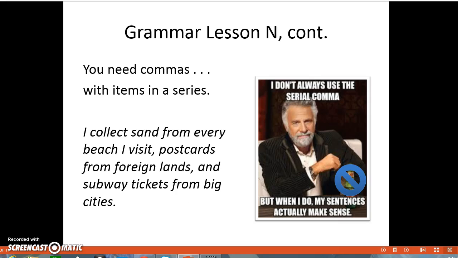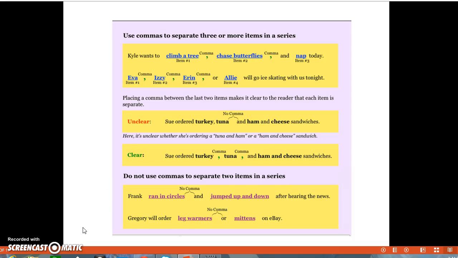You also need commas with items in a series. If you're making a list, you use a comma between each item on that list. So: "I collect sand from every beach I visit, postcards from foreign lands, and subway tickets from big cities." I'm making a list of things that I collect. So after each item that I collect, whether it be sand, postcards, or subway tickets, I put a comma after that. You'll also see this on NoRedInk.